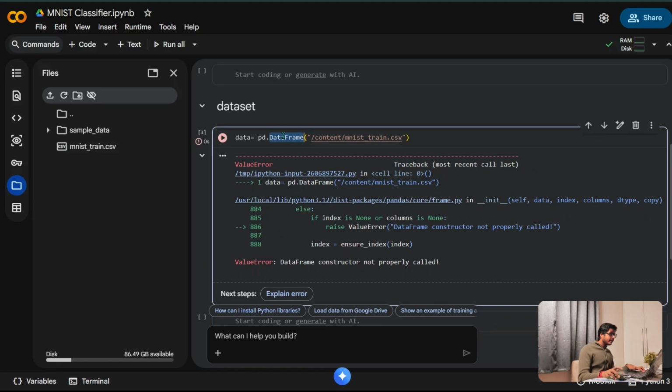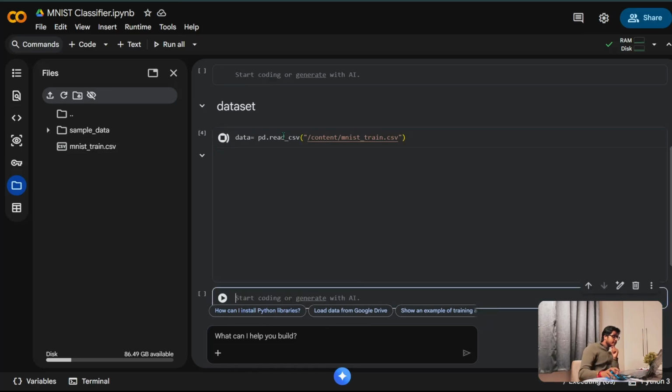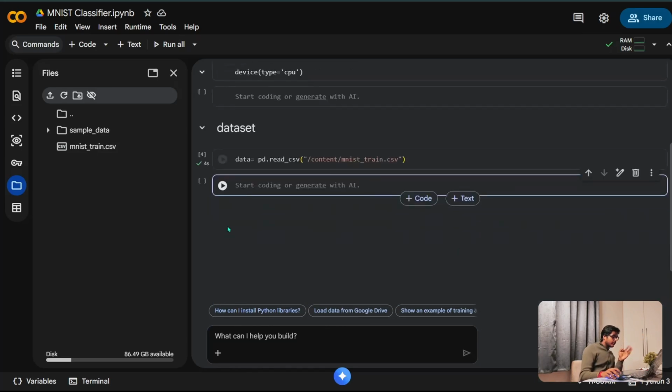Oh sorry, it is pd.read_csv because we are loading the CSV file. So it will be pd.read_csv, and our data will get loaded. Yeah. Next we do some EDA.